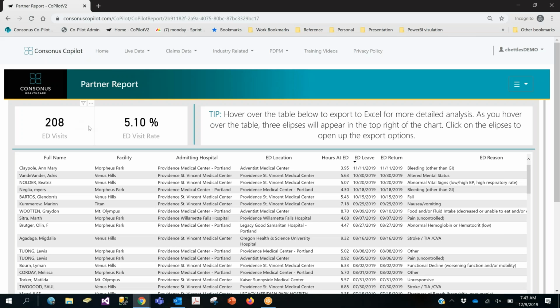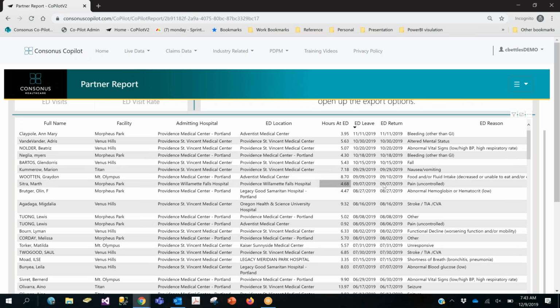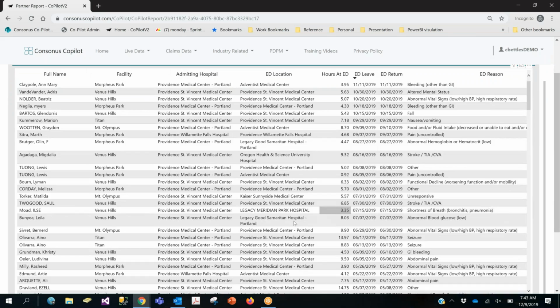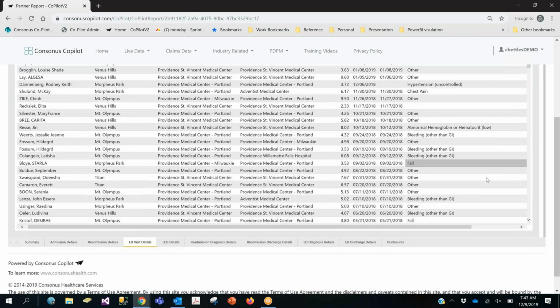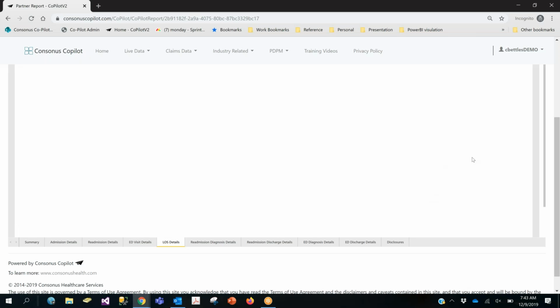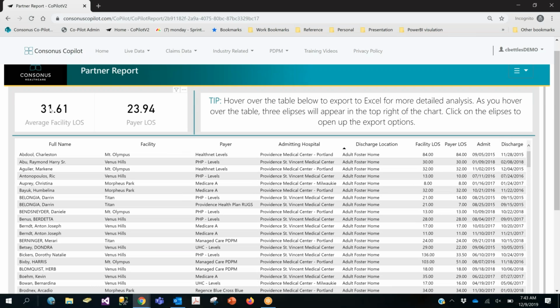Again, if your EHR records ED visits, we'll grab that and show it here in the ED visit section. And again, I've got the key details around my ED visits, including how long they're at the ED and their reason for transferring out to the hospital. Not all EHRs have those transfer out details, but if your EHR does, we do show that. Then I've got my facility length of stay and my payer length of stay.